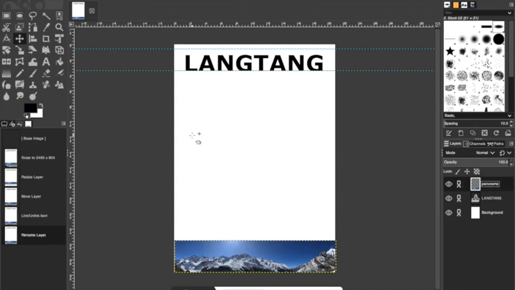Okay, so what you have here, this is the basics of using GIMP. Okay, we've got some text elements in here, we've used some guides, we have brought in a picture, and we've cropped that picture.